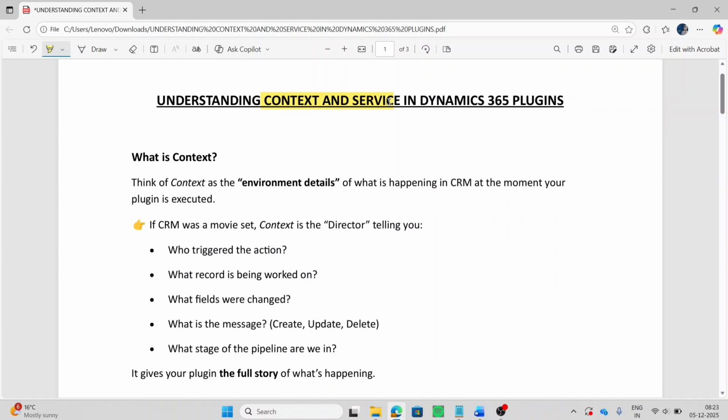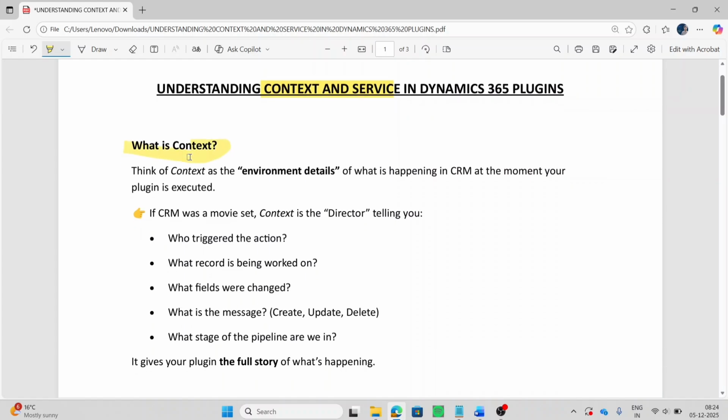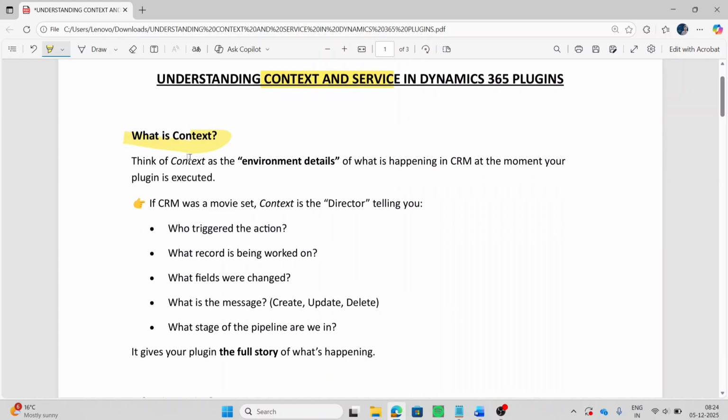So before starting to understand the technical terminologies, let's first understand by using a non-technical example so that you can understand these things better. First of all, let's understand what is context, right? So as you can see on the screen, it is written that think of context as the environment details of what is happening in CRM at the moment your plugin is executed, right?